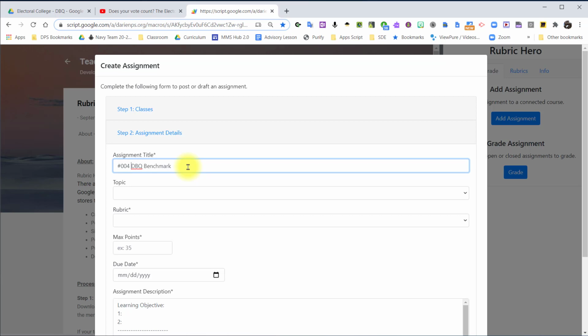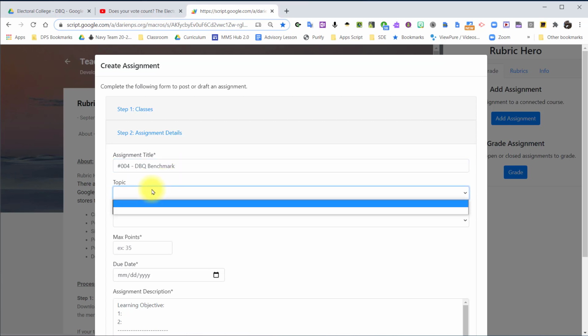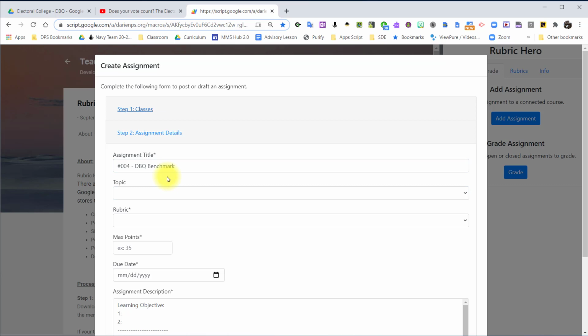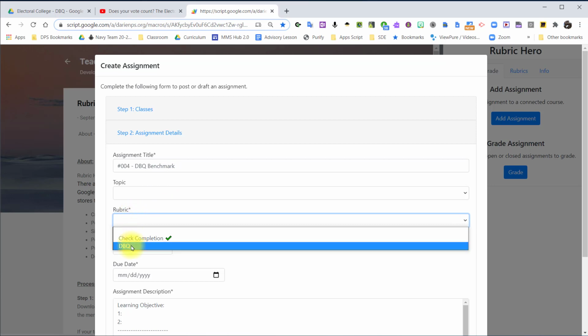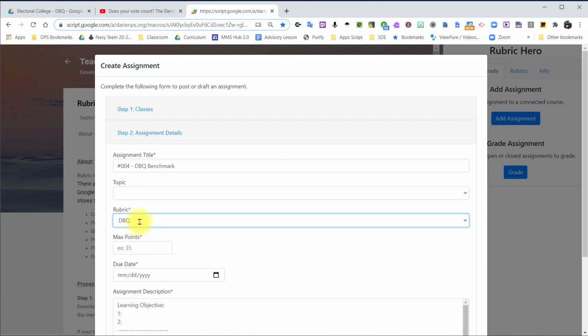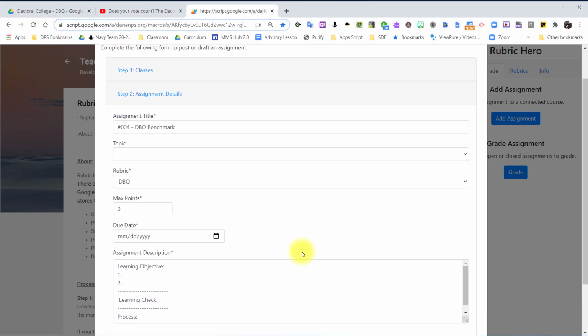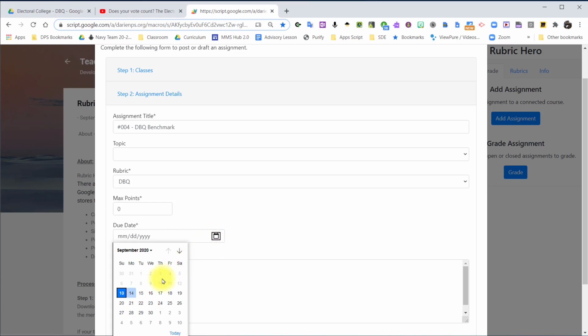So once I have my name typed in, then what I want to do is select a topic if I do have a topic within that particular class. And currently I don't have any topics, which is fine. Then I'm going to go over here to my rubric. I want to make sure that I select my DBQ rubric. And for the max points, I'm going to give this 0 points because this is a diagnostic test, so it's not worth anything.